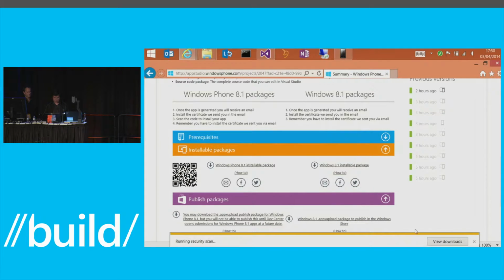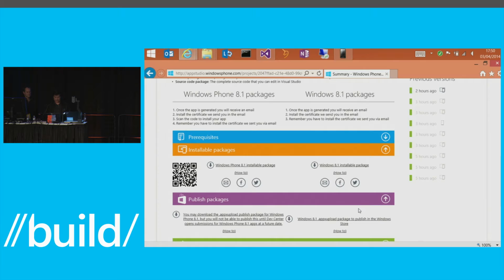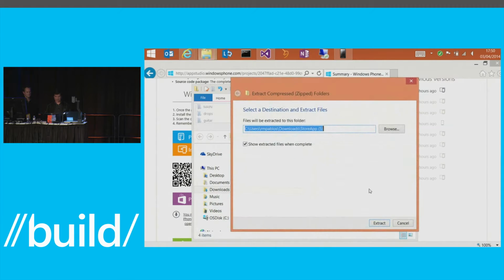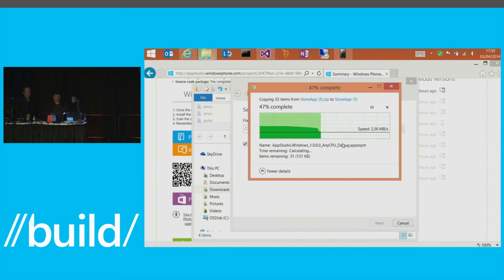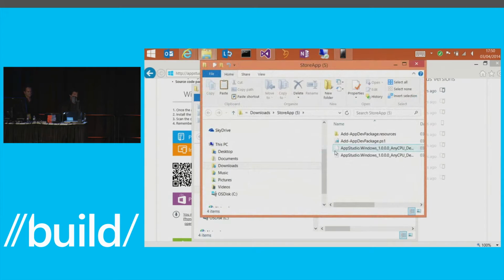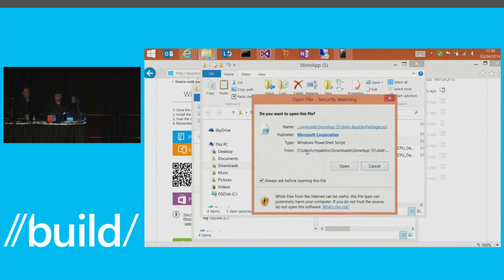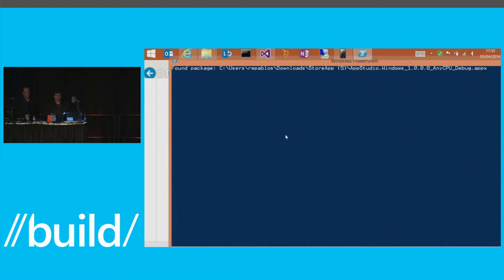Okay, so I save this file, open, extract. So the first time you run this script, it will check that you have the certificate, and also will check that you have a Dev Store account. This is a free account, and you can use your Live ID just to enable the side loading on that machine. I did all that before, but this PowerShell script will check all of these requirements.